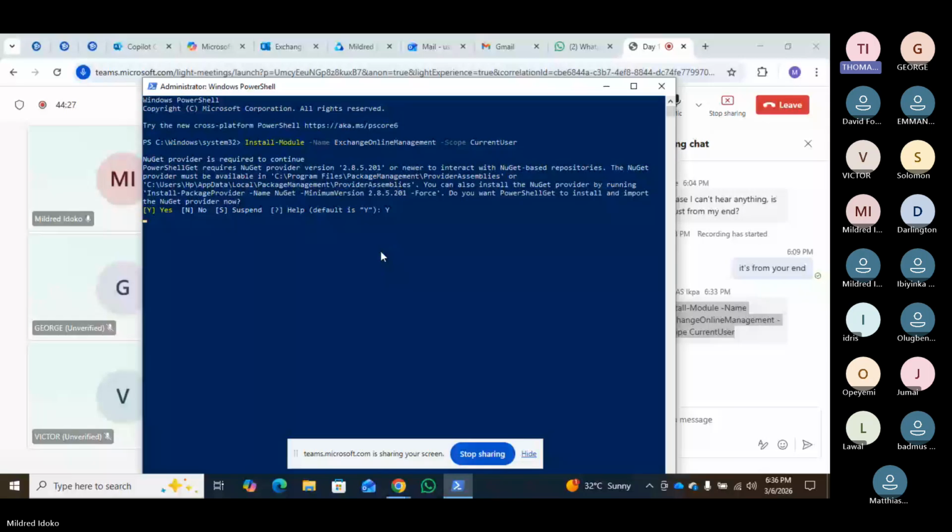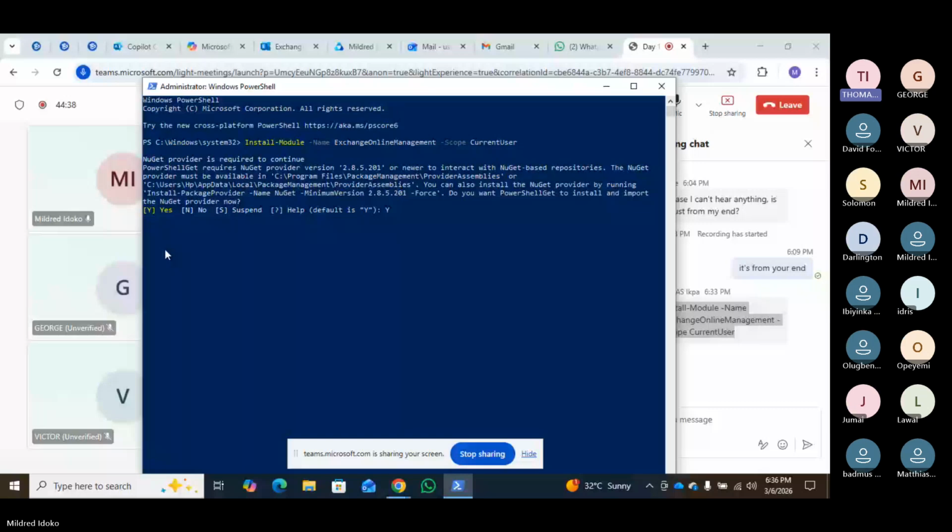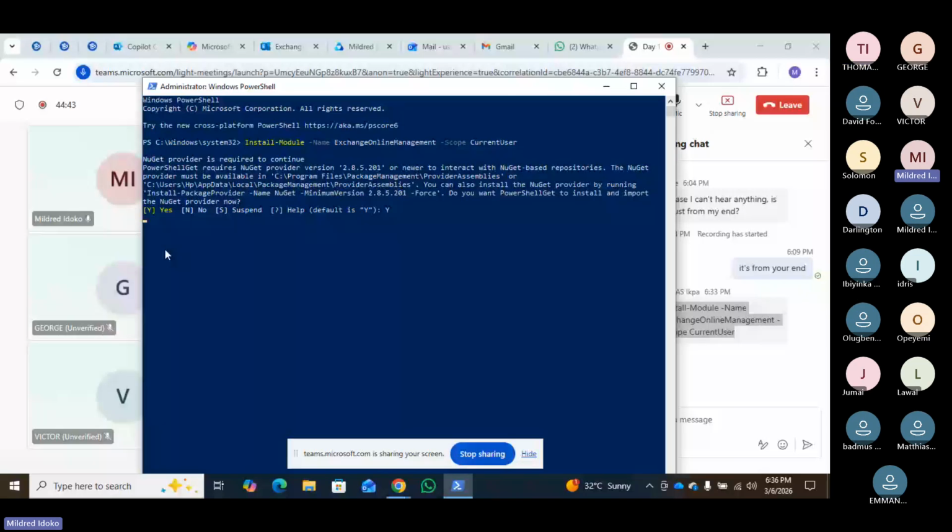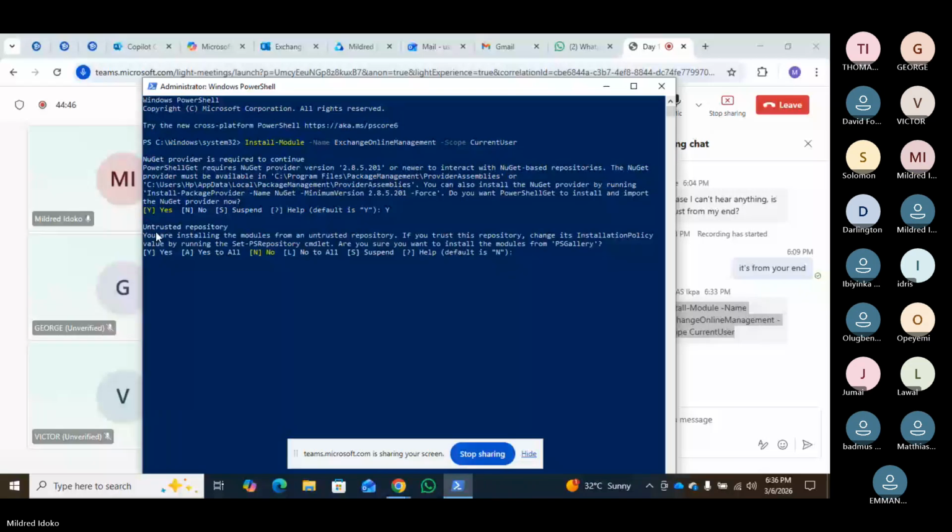So just wait. Whenever you see that it's blinking on the left after you run the command, it means that the command is still running. So you just have to wait. That was the misunderstanding I had. I thought it was asking for another prompt. No, no. So we have to wait.